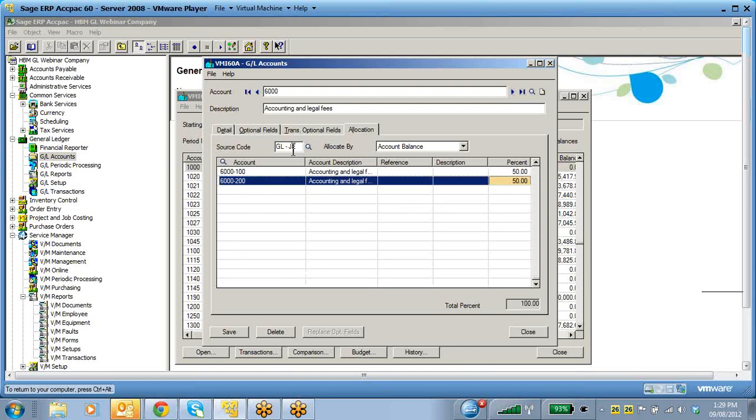So that might fit in an organization where you have a central office supplies account and different departments that should have these costs allocated.